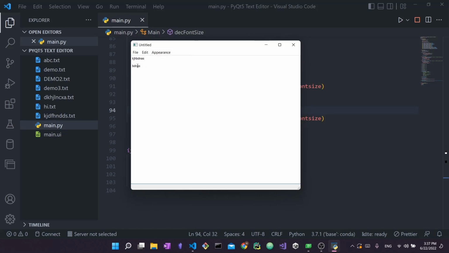You can also highlight something and increase its font size. So as you can see, we're increasing the font size. You can also decrease the font size. So bring it back. And yeah, these are some features we're going to code today in this text editor.